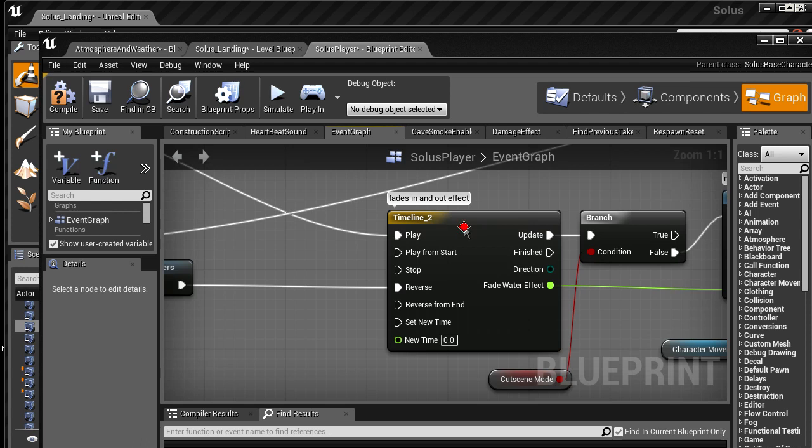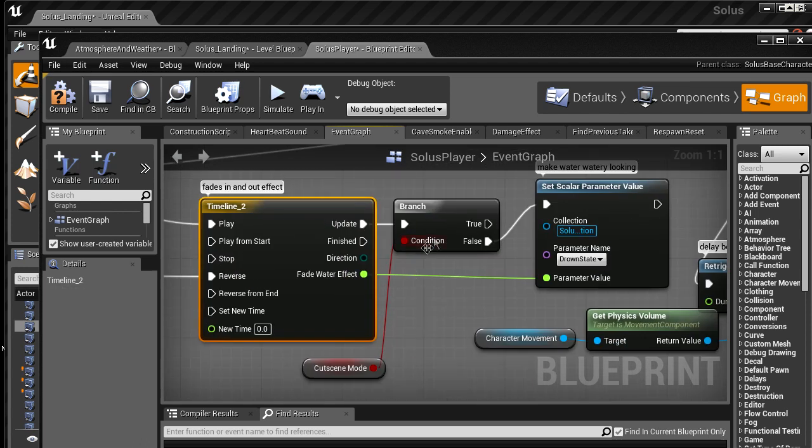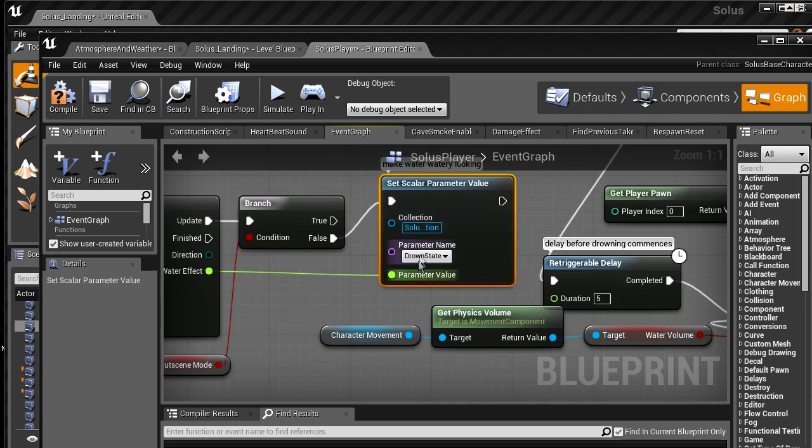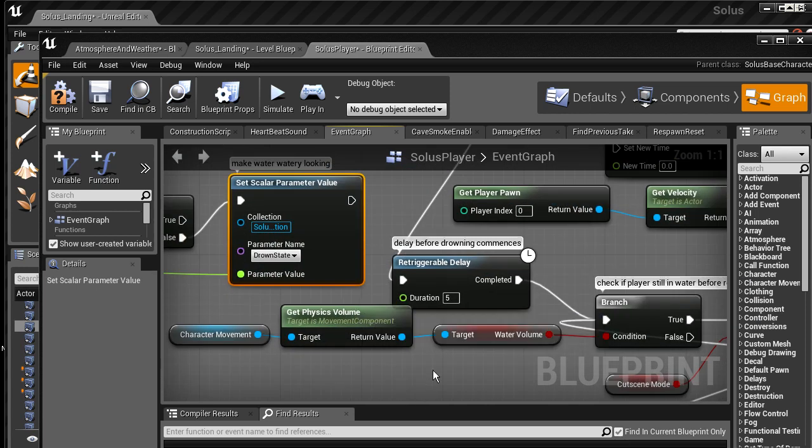Then also what we do down here, we fade in the water effect, which is done through post-processing. We'll get back to that later. And we enter drown state. Again, it's material stuff.